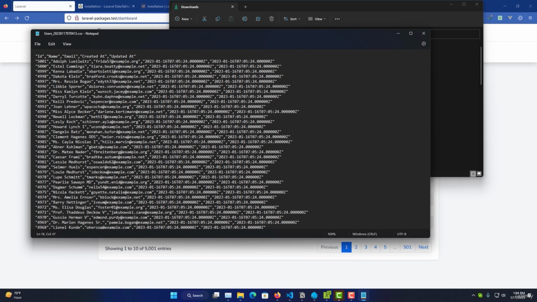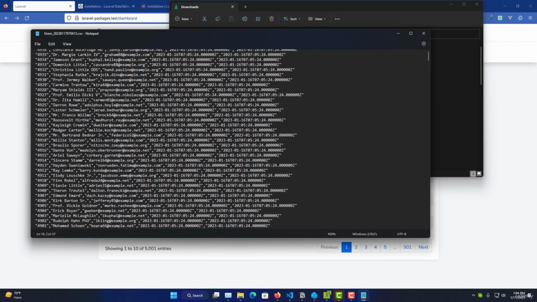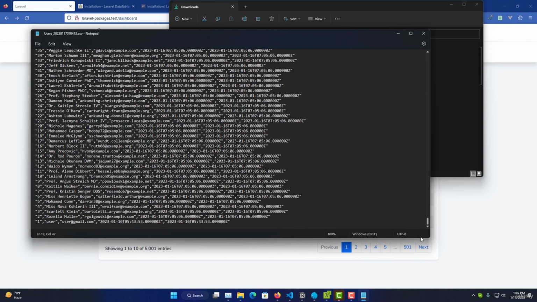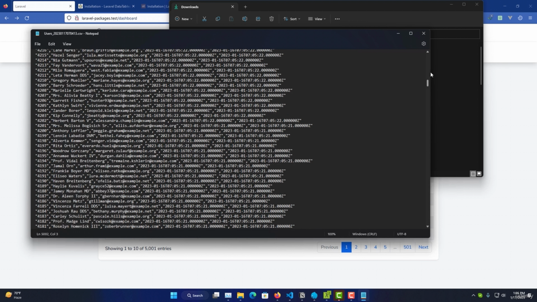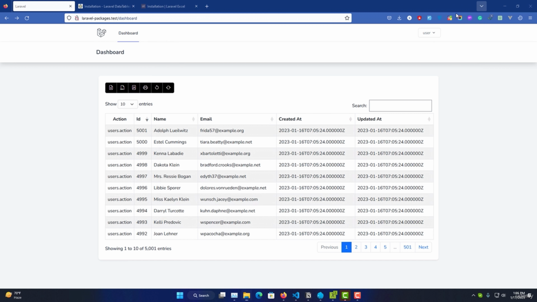And in here you can see all of our data is in CSV format. Okay, we're getting all the 5000 data that we have in our users table. You can see here is number one data, and at the end we have 5001, right? So our CSV feature is working as well, so we don't have to fix it. Now let's go back to our project.